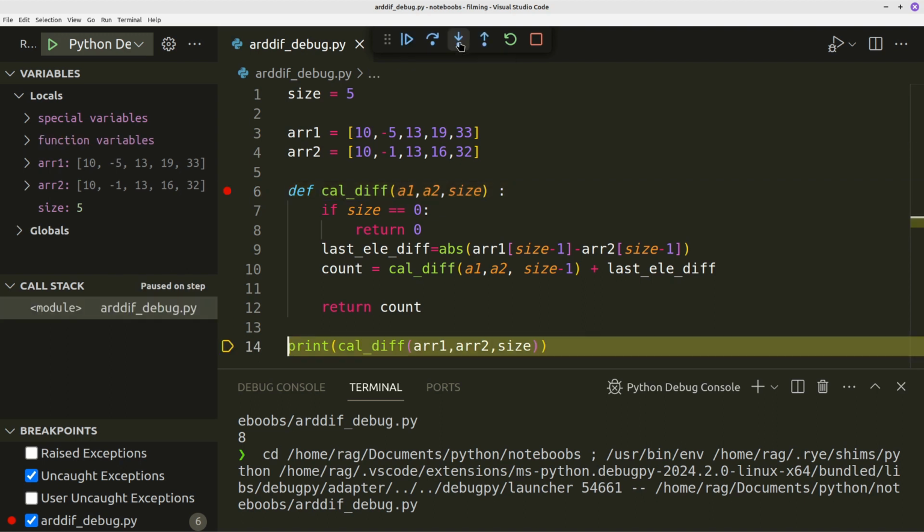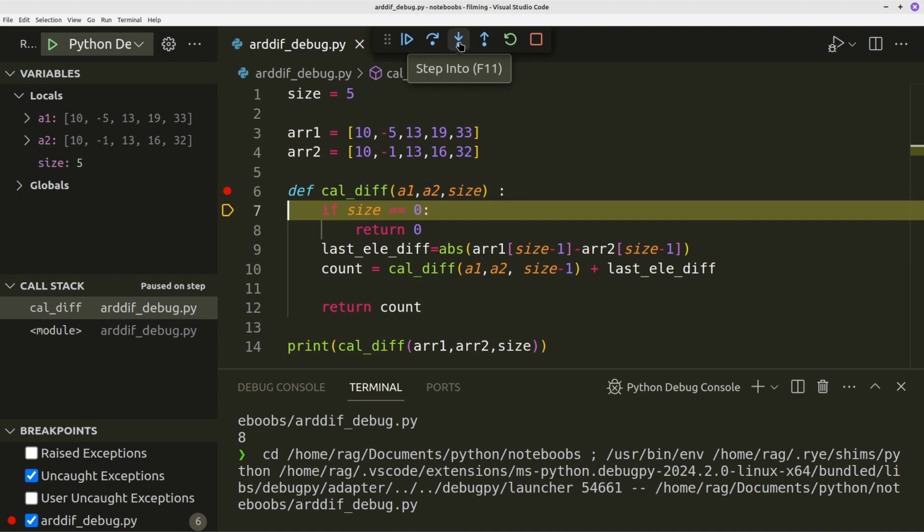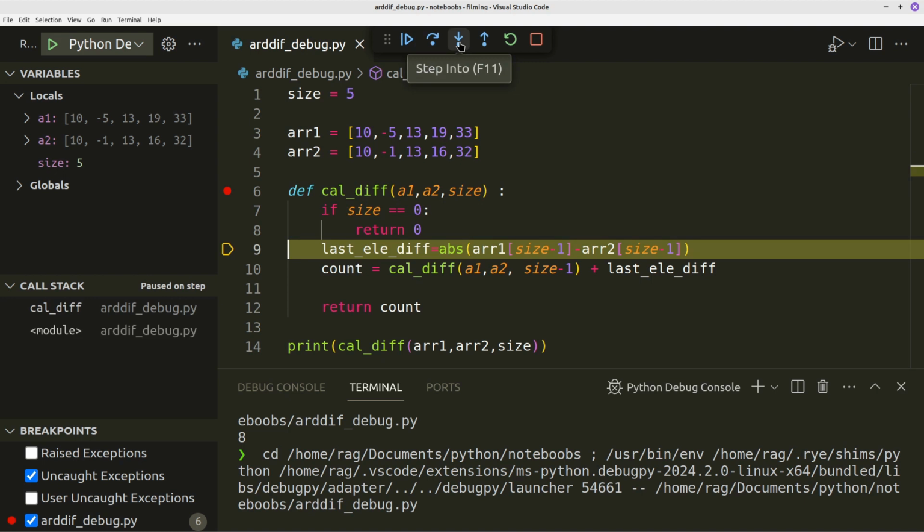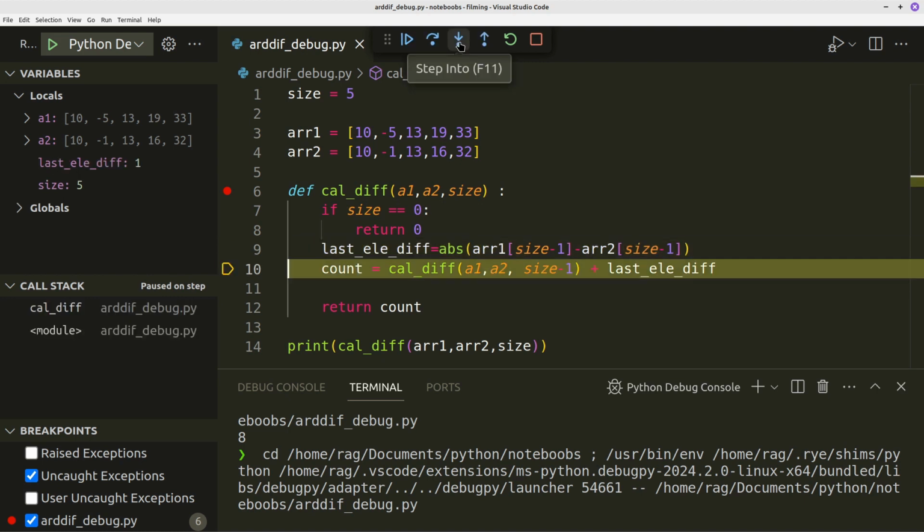Okay, so here we go. Call stack. We've now got call diff, which is once. Last LE. So it knows the diff is 1. Because it's gone straight to the end, and it knows that, so size minus 1 is 5 minus 1, which is 4. So it's gone to index 4 of array 1 and index 4 of array 2. And it knows the difference is 1.